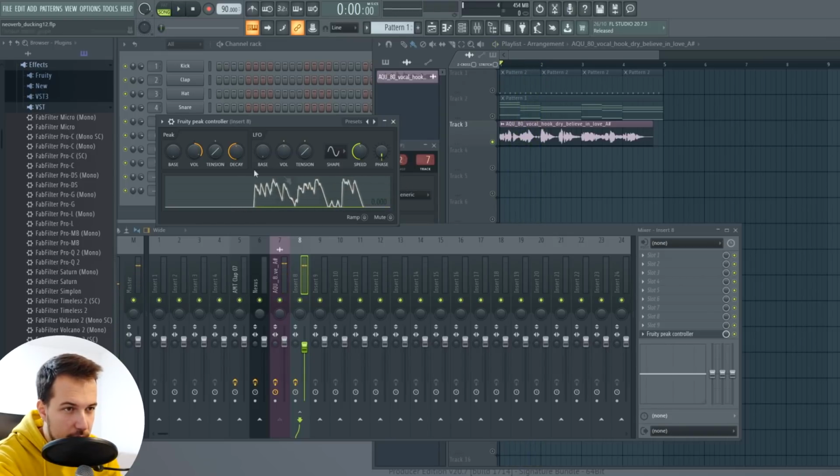And this is good. So you can change these with volume. And this is exactly what you want.